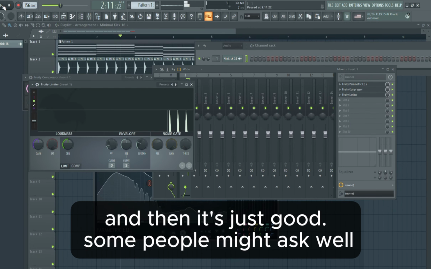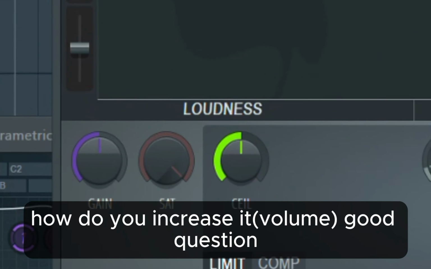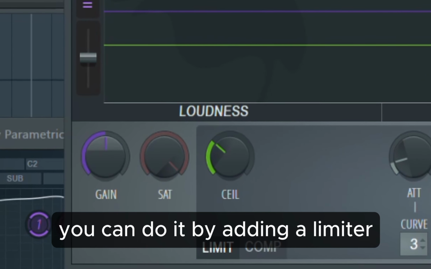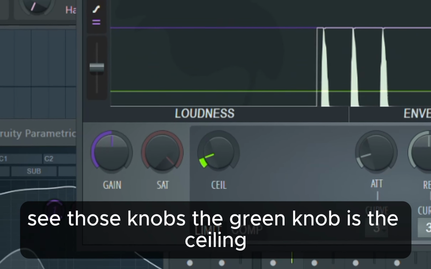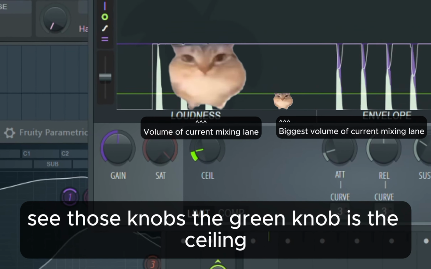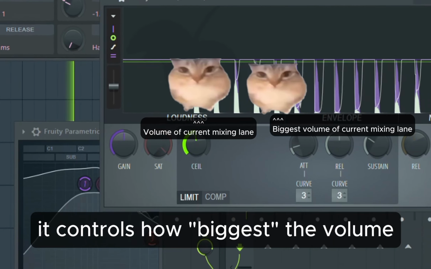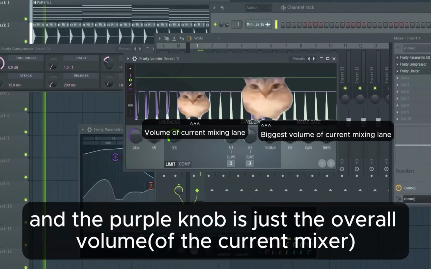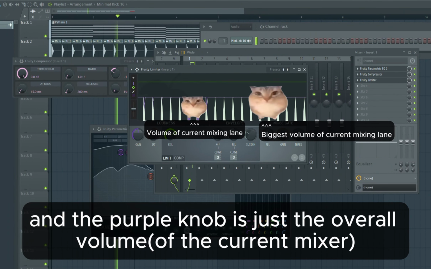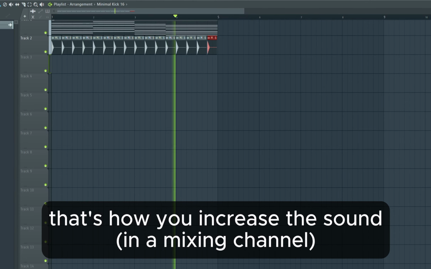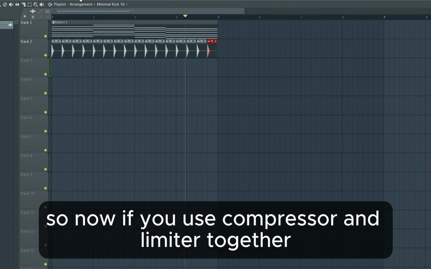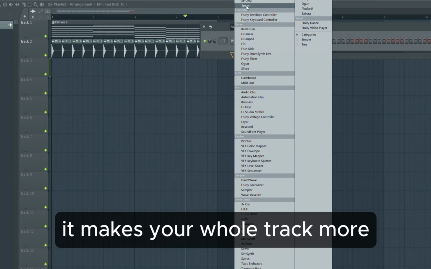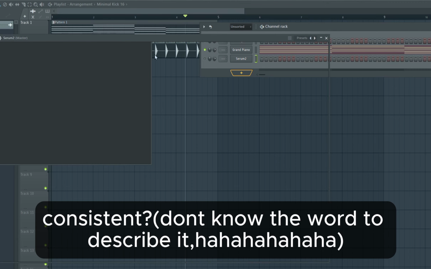Some people might ask, well, how do you increase it? Good question. You can do it by adding a limiter. See those knobs? The green knob is the ceiling. It controls how big the volume can be in the track. And the purple knob is just the overall volume. That's how you increase the sound. So now if you use a compressor and limiter together, it makes your whole track more consistent.